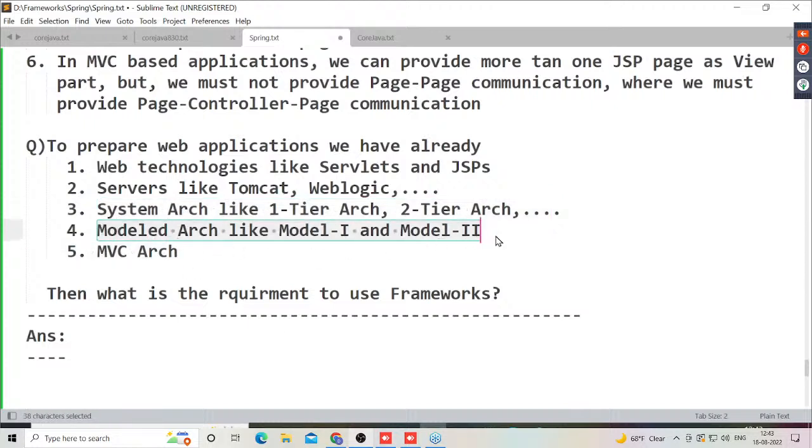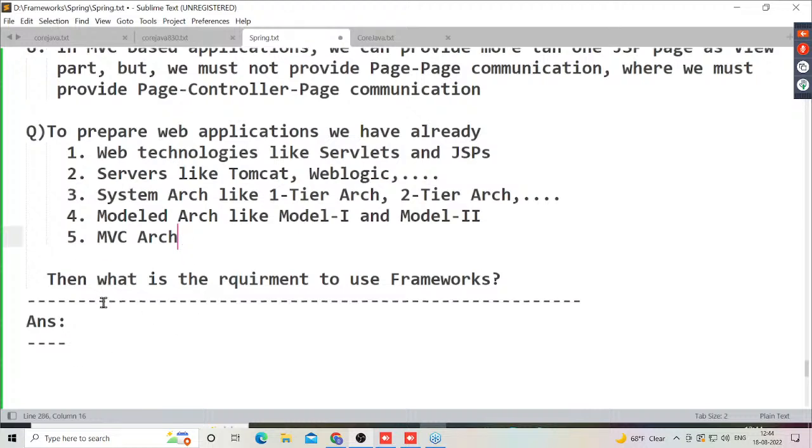Model architectures like Model 1 and Model 2, are these architectures providing any separate servlet component or generic services? No, they are theory. The theory is not providing anything for us. MVC architecture, is it providing any such reusable components as predefined components? No, MVC architecture is also not providing them in this particular scenario.